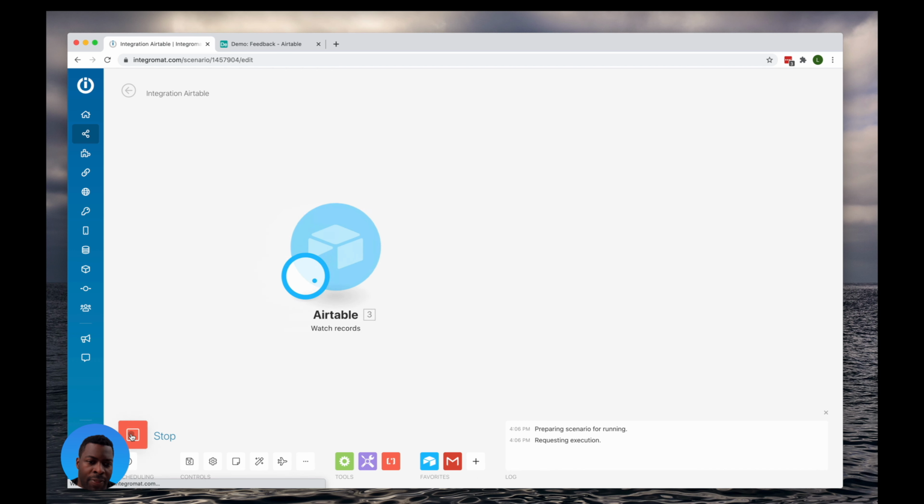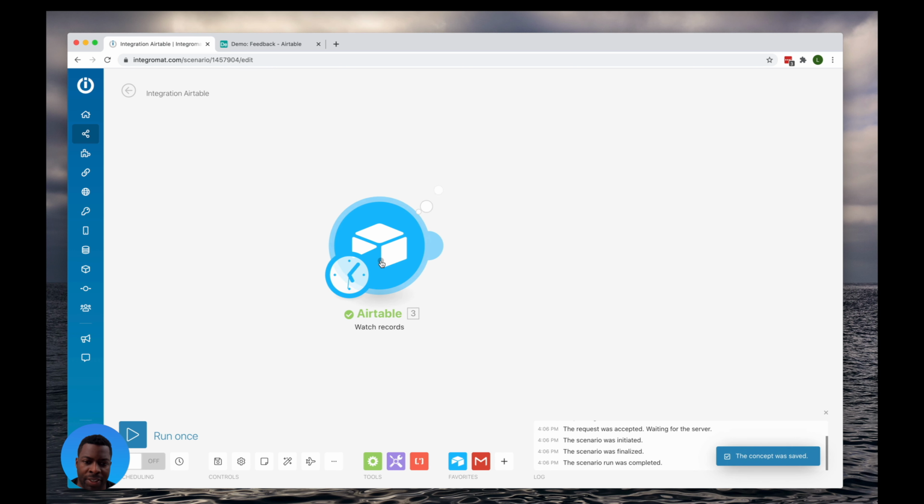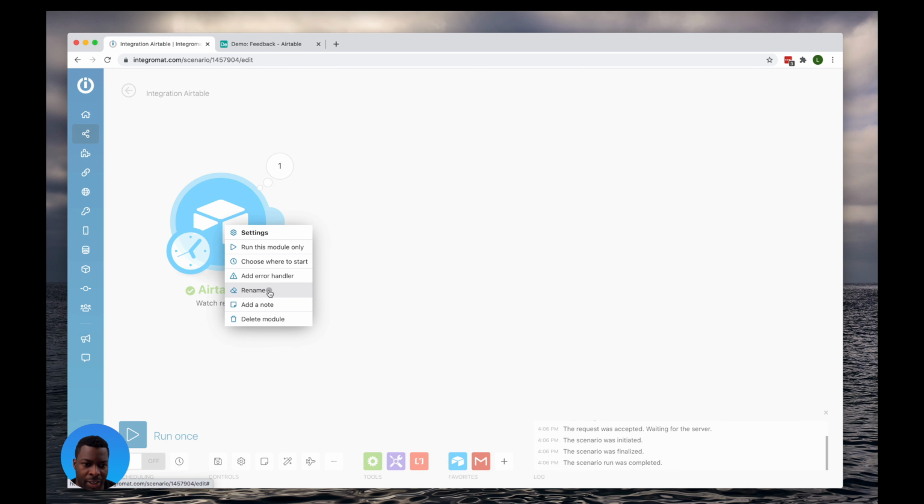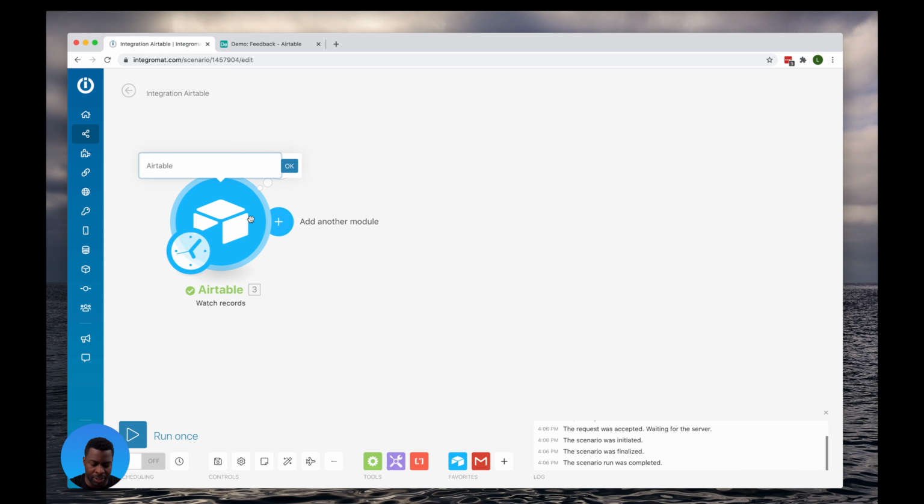Now we're going to run this. It's going to run this scenario, and it's going to return a result set. I like to name things in Integromat as well. So I'm just going to come down here and click rename, and I'm going to rename this to get, or we'll say received feedback.